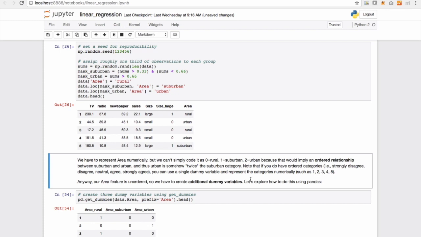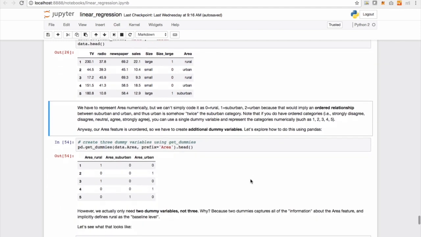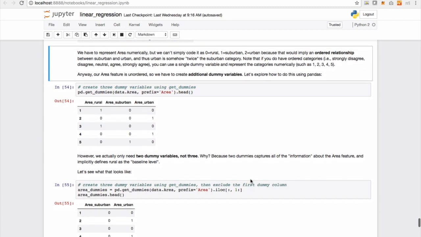So you can't interpret this as urban is somehow twice the suburban category. It doesn't hold any meaning. So if you do have ordered categories, let's say strongly disagree, disagree, neutral, agree, strongly agree, you can use a single dummy variable and represent the categories numerically, such as 1, 2, 3, 4, 5, since they are ordered. Anyway, our area feature is unordered, and so is, for that matter, any location feature that you'll be working with. So we have to create additional dummy variables. So let's explore how to do this using pandas.